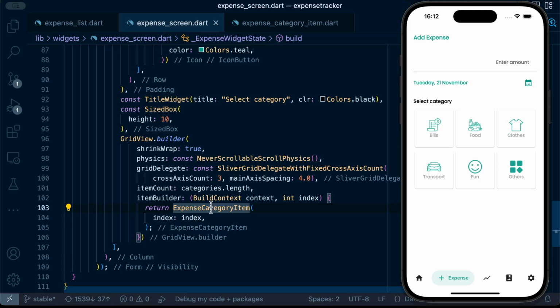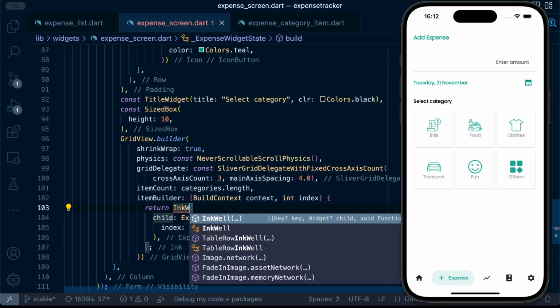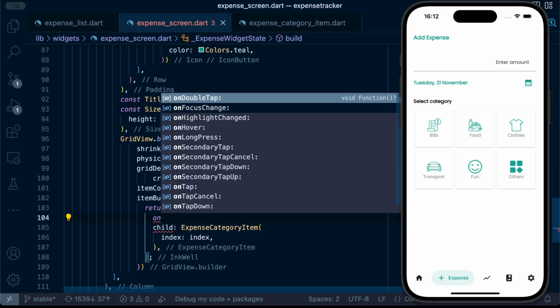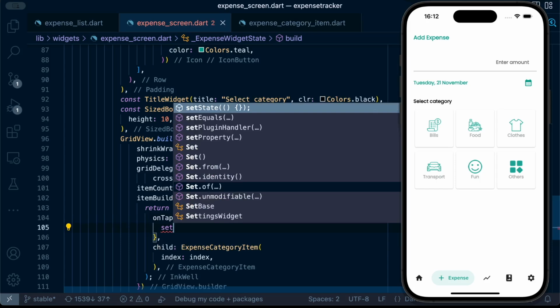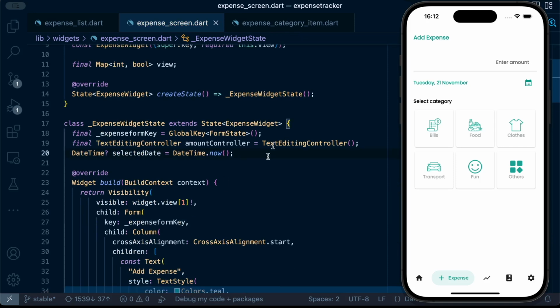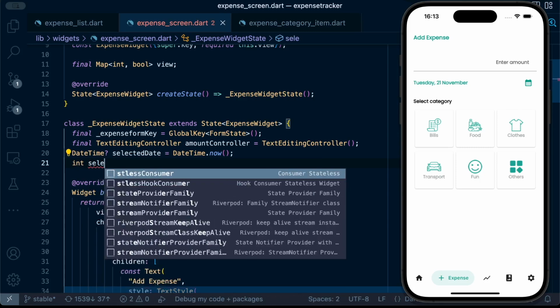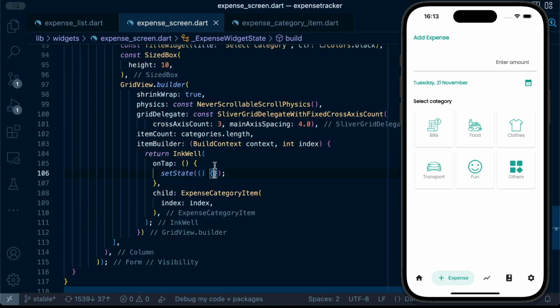Next, we want, when the user selects, to create that effect where we're able to show the selected item. So we're going to wrap the expense category item with an inkwell. You can also use a gesture detector. It depends on the one that you want. Then we're going to set state. When a user selects, we're going to define a specific variable called selected item. We'll set it to 0 first.